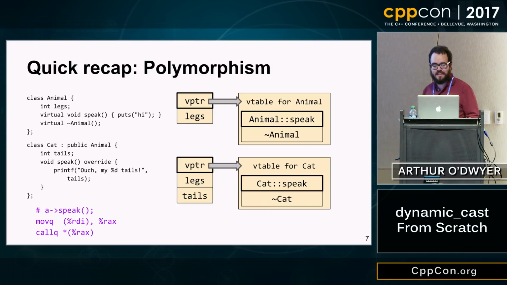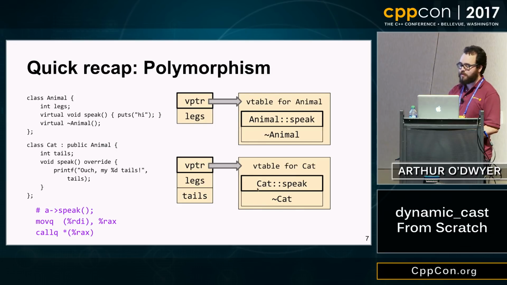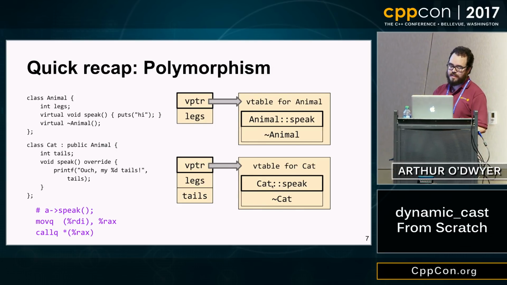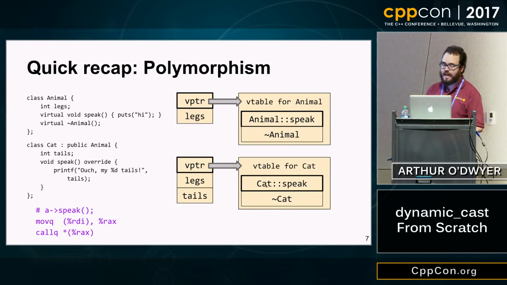For example, if I have a pointer to an animal, let's say a, and I call a arrow speak, what that does physically in the assembly is go get the thing at offset 0, that would be the vpointer, follow it, and go get the first thing out of the vtable, and call that. So if a actually is the address of a cat, I get cat speak. If it's the address of a base animal, I get animal speak. If it's the address of some other kind of animal, I get that animal's speak method.